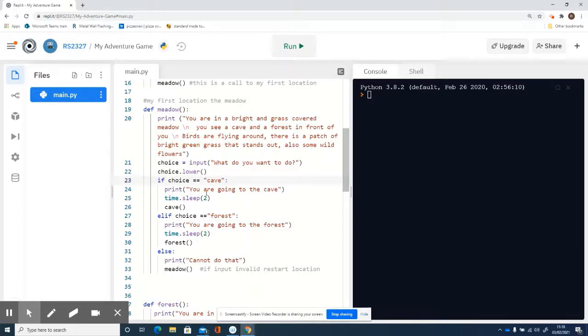We're going to say, you're going to the cave. I've just used the sleep thing again to wait for 2 seconds just to make it look a bit more dramatic. And then we're just calling the cave definition. And we can put a code comment in there if we want to. So something like go to the cave definition. And that's what that bit does.